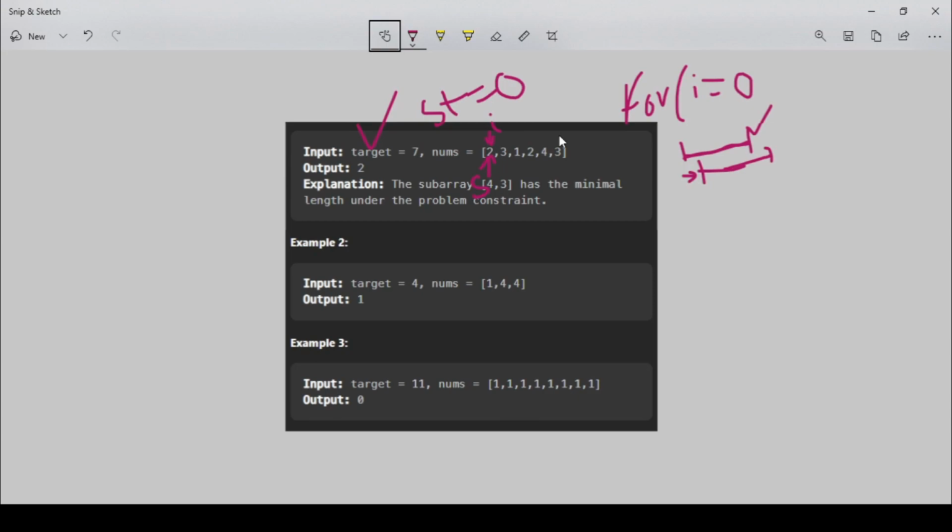Now let me tell you exactly what the approach will be. Let me erase this first. Basically, we'll be using this for loop to iterate through the array, and it will iterate up to n, the length of the array. Every time we'll be taking a sum, and every time we'll be adding the current element to this sum.